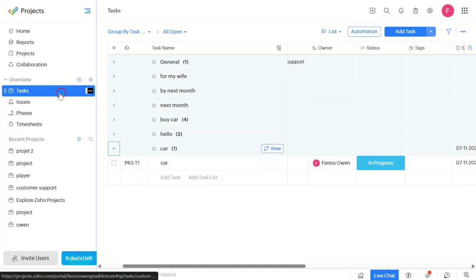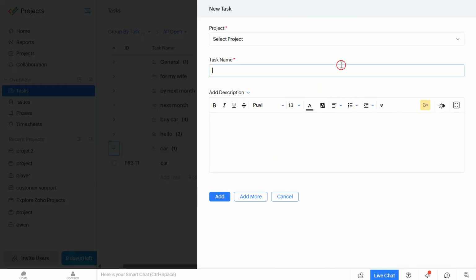Next up, navigate to the Tasks module situated on the top bar. This is where you'll find all your tasks and where you can create new ones. Now that we're here, let's create a new task. Click on the plus Add Task button, fill in your task details, and set the start and end dates.